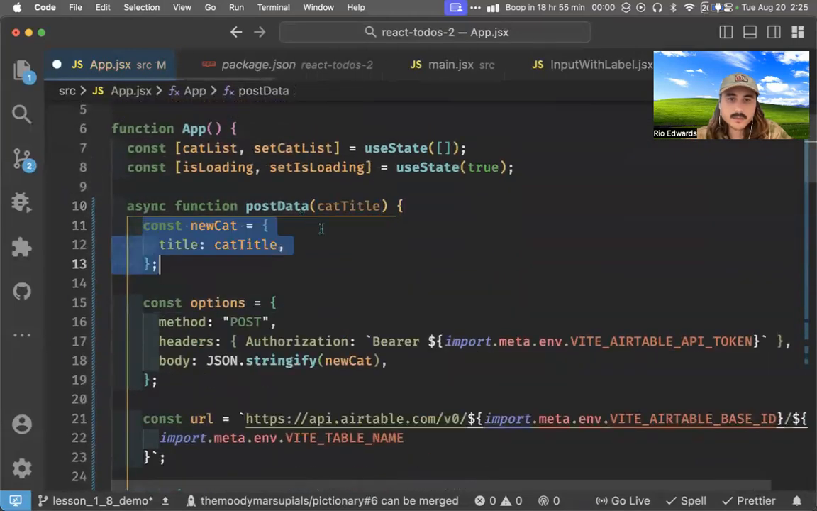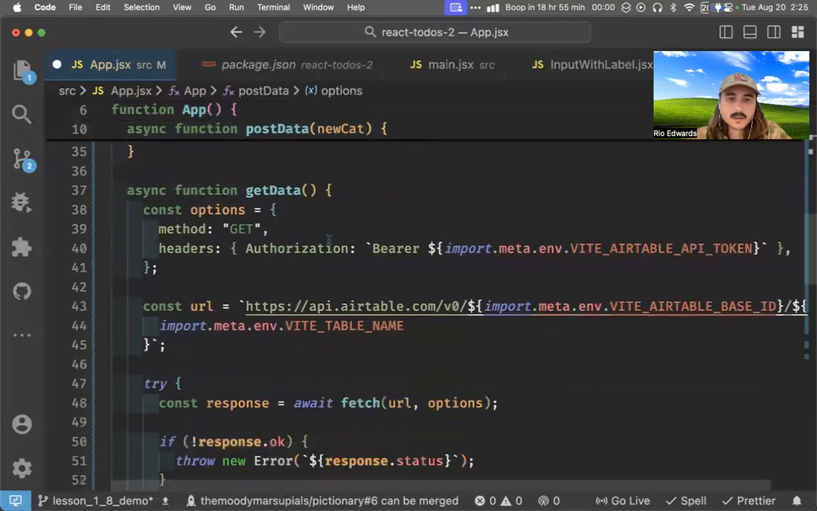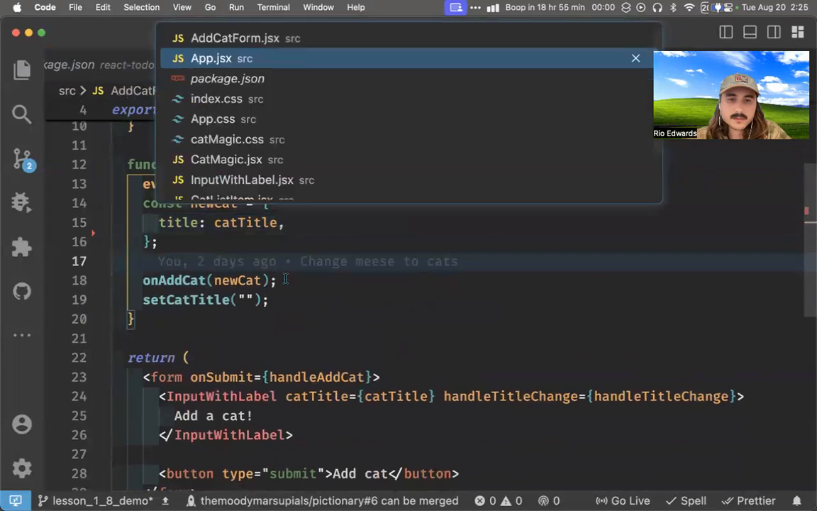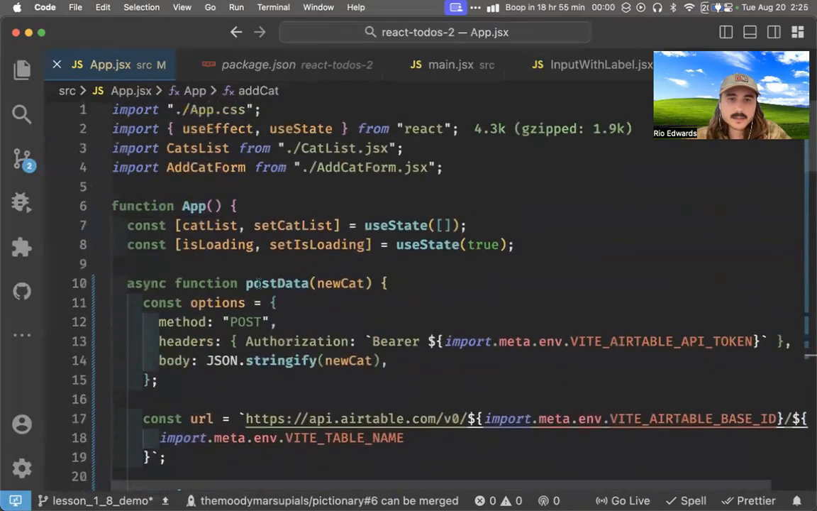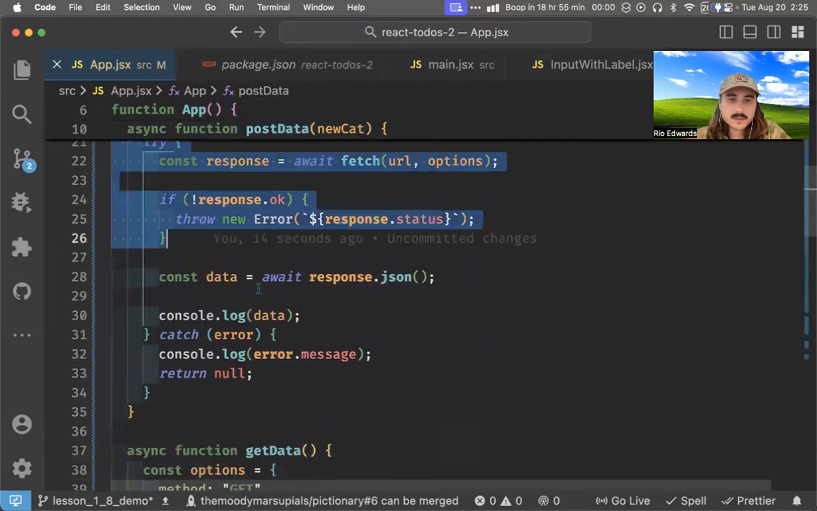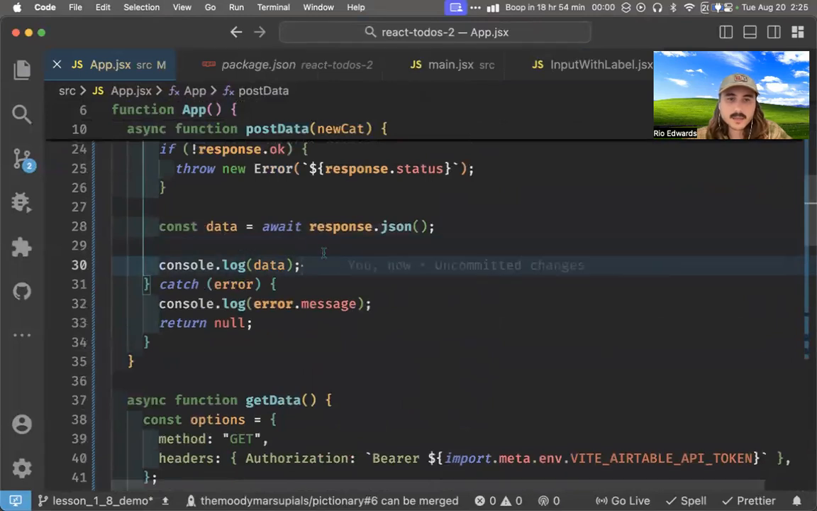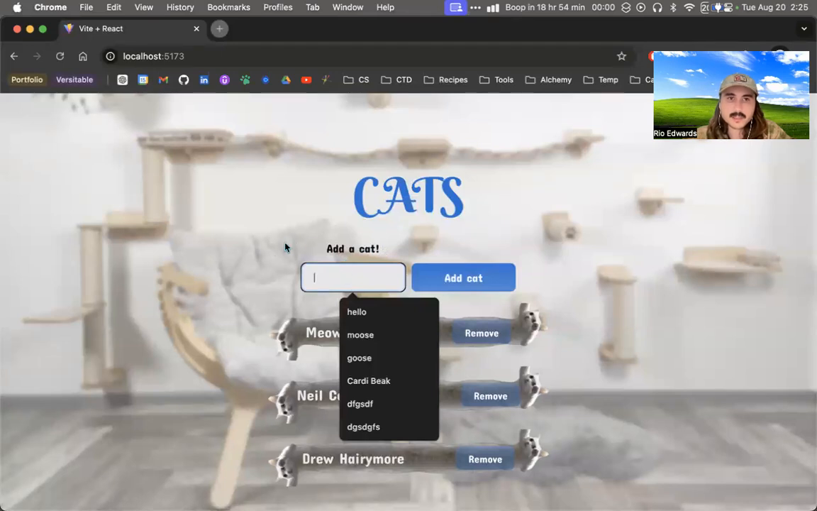I think it was already called new cat. Calling that new cat like that. Okay, so we add cat, post data, new cat, and then that'll call this, which sends the request to post a cat. Data equals await response.json. And so this won't update our cats locally, but I'm going to check in our console log, and I can check on Airtable to see if we can add new cats in Airtable. It won't be updating our cat list when we add it locally yet, but I'm just going to check if it adds it in Airtable.